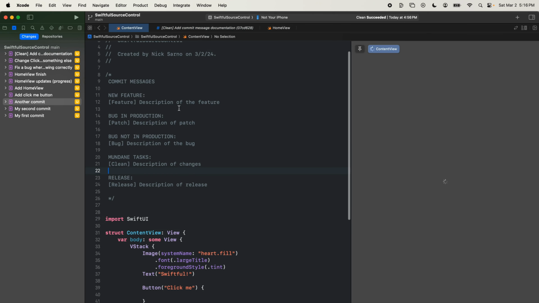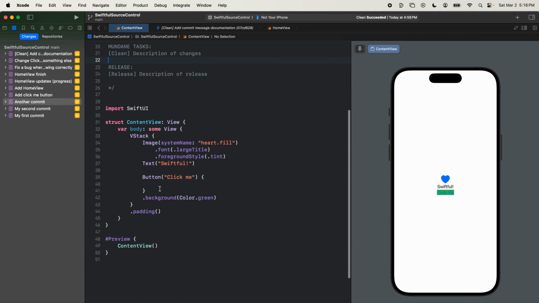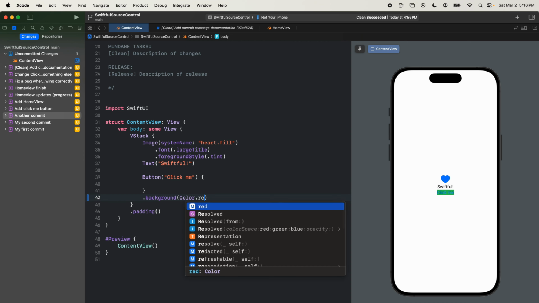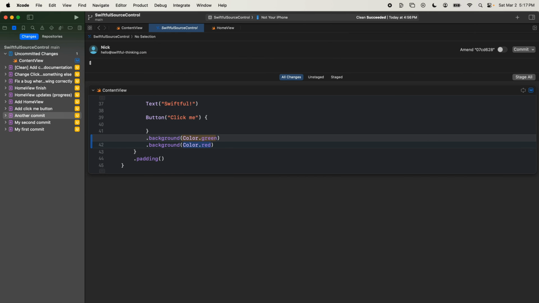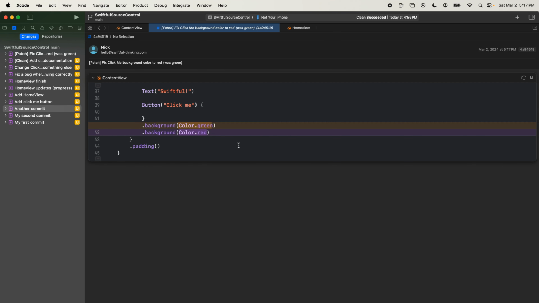Stage and commit. Let's go back to our content view. Maybe we're going to change this. So maybe this is in production right now and it's green, but it really should be red. So we should actually change it to red. Because it was in production, I'll say patch, fix, click me background color to red, was green. Stage commit.